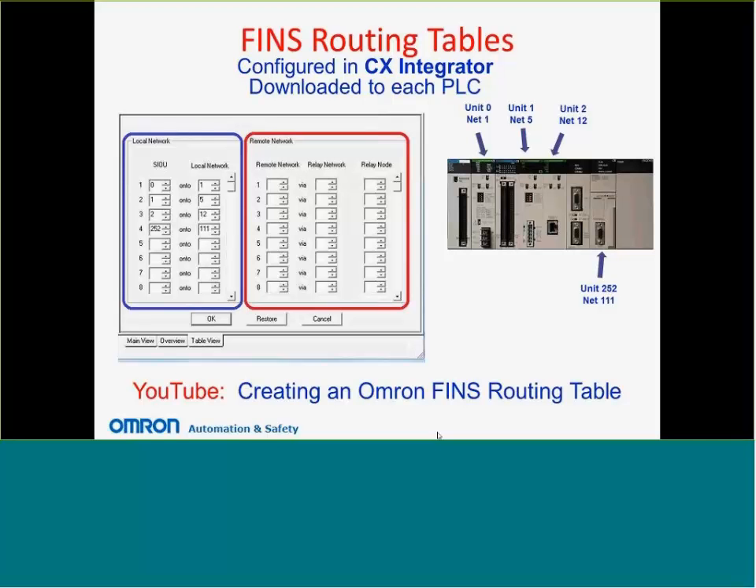And the unit number is a hardware set rotary switch, typically, on a PLC module. In some cases, it is a software setting. But it makes the link between the unit number and the network number. And in this example, I have unit number 0, which is a controller link card, and I've assigned that to be net 1. Unit number 1, which is a DeviceNet card, is net 5. Unit 2, which is Ethernet, is network 12. And then unit 252, which is the built-in serial port on a CS1, I've assigned that to be network 111. And simply by making all those entries in the local table is how we do that.